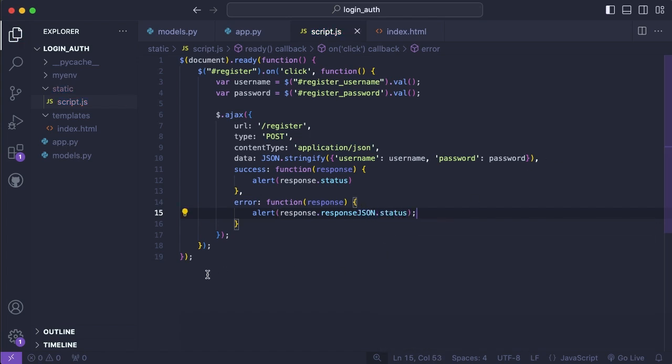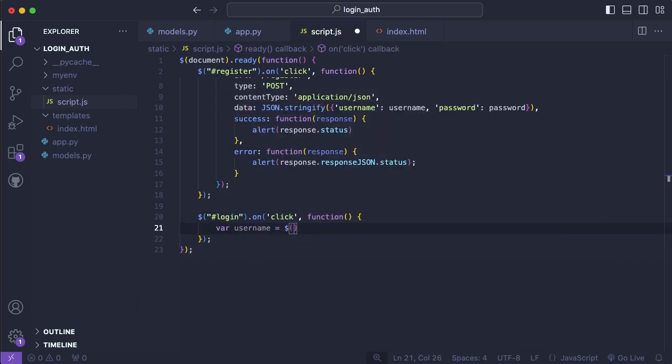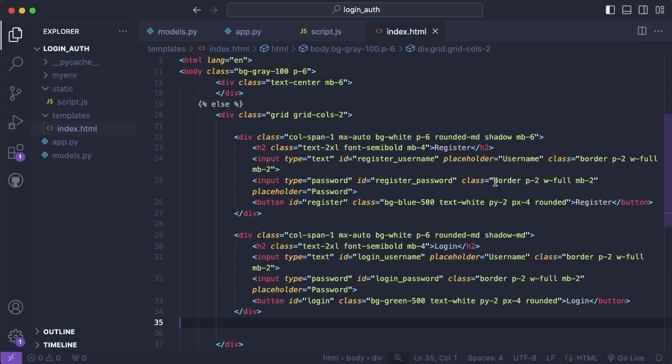Okay, so now outside of this event listener, we can start adding the login functions. So we'll say target the login, and we'll say on click, and we're going to create a function for this. Again, we're going to create a username, and we're going to grab the login username's value, and then the same for the password. So login_password.val.